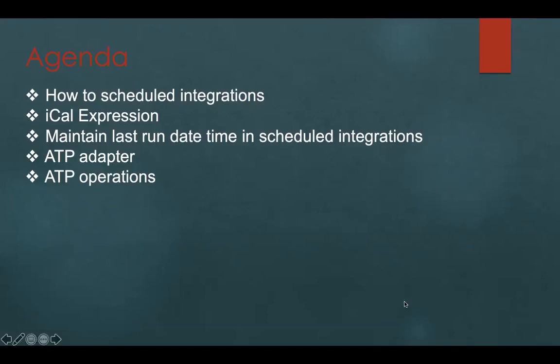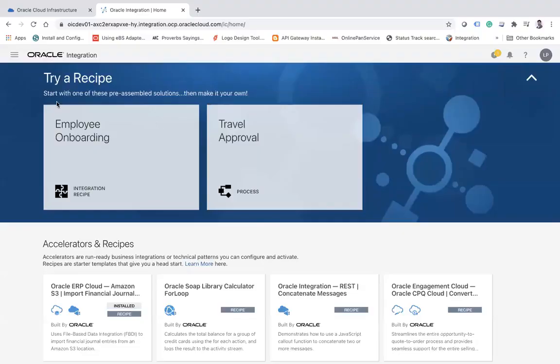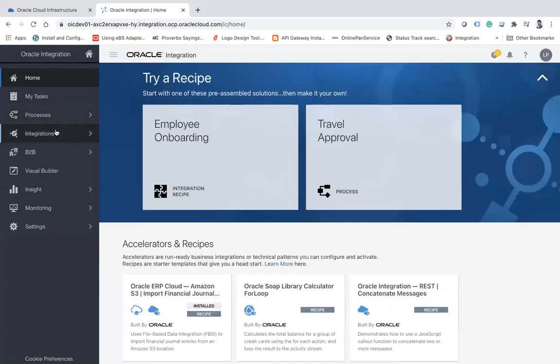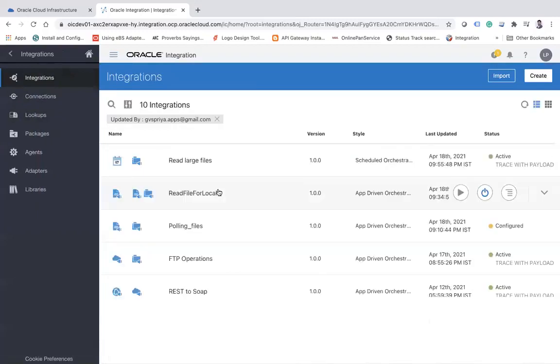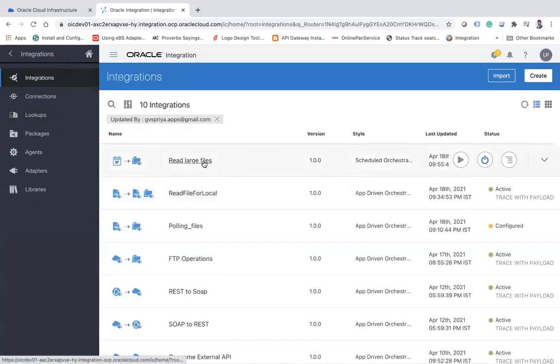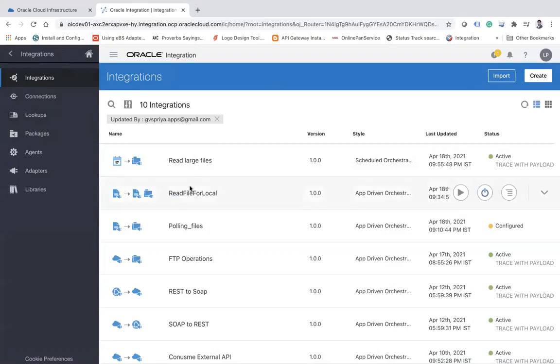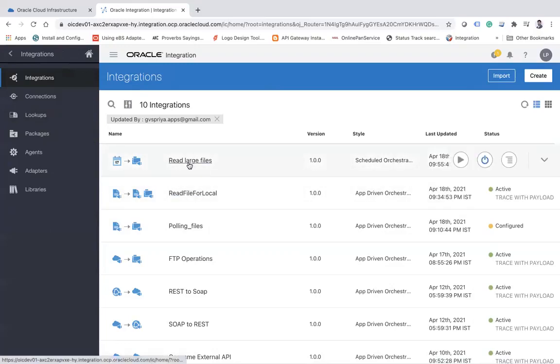In the last class, we created one schedule integration which was used to read the large file and was creating different 200 data files on the FTP location itself. Is there any question on this, guys?